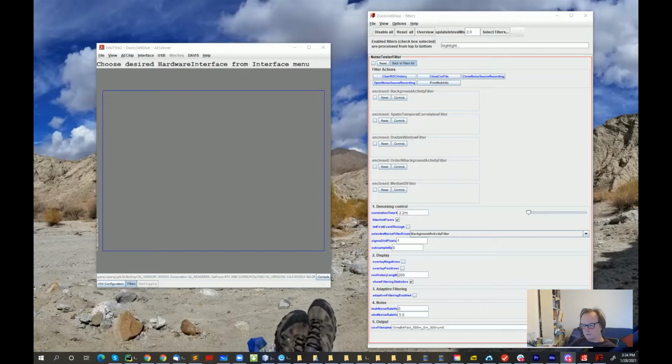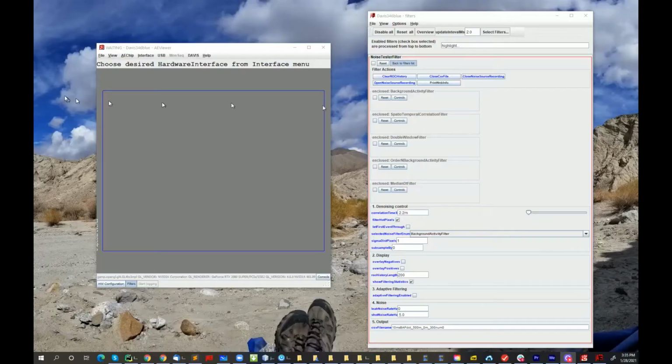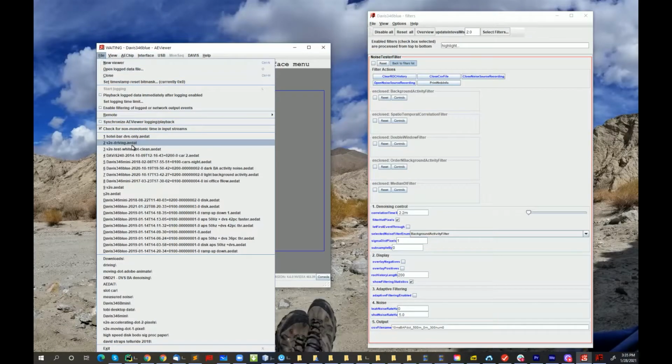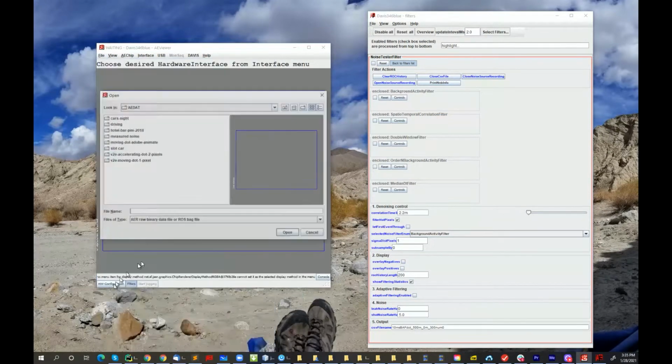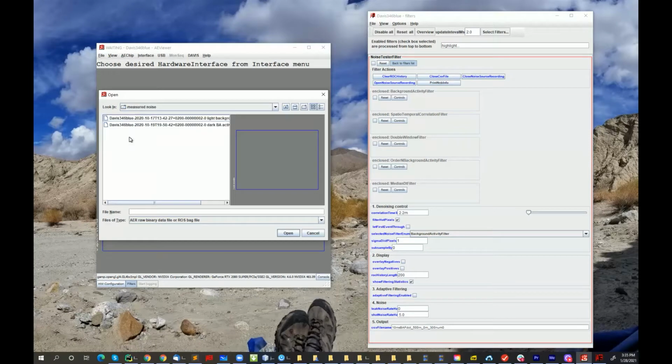As I said, we also supply samples of raw noise recorded from the DVS under high light and low light conditions. And that looks like this data here. So if I open the AEDAT folder of our data set, we can go to measured noise. In there are two raw data sets, right? It's light background and dark.